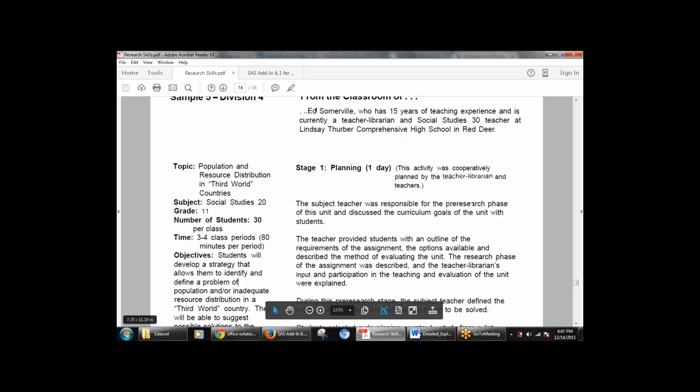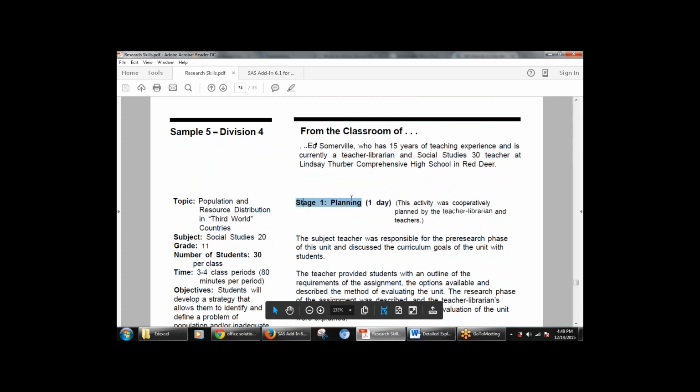Now let's start with stage number 1, the planning, which takes only one day. This activity was cooperatively planned by the teacher librarian and the teacher, meaning in collaboration with each other. Now, the subject teacher was responsible for the pre-research phase of this unit and discussed the curriculum goals of the unit with the students.